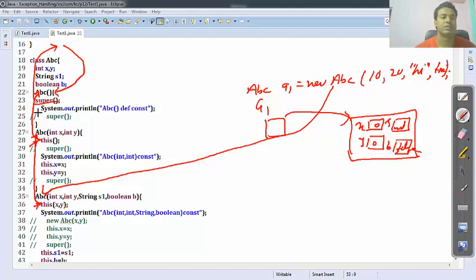Now when control comes back in this statement, it prints ABC default constructor. Then here it comes back and it prints ABC int, int two-argument constructor, and this dot x is x, means x value is what you're supplying here, 10, so this 10 is initialized at this point, and here this dot y is y, and it is initialized here. So you have to notice that you are calling the four-argument constructor, but the x and y values are initialized by the two-argument constructor. At that time s and b values remain default.